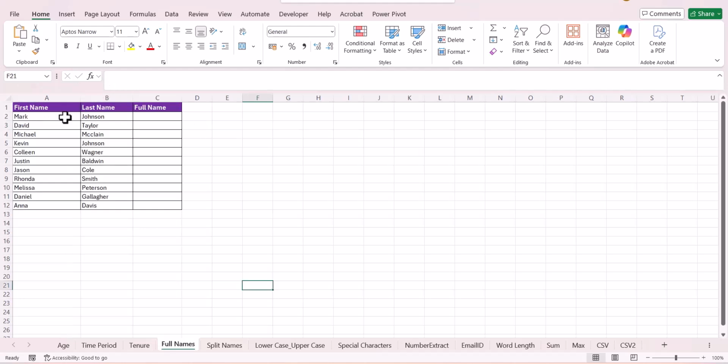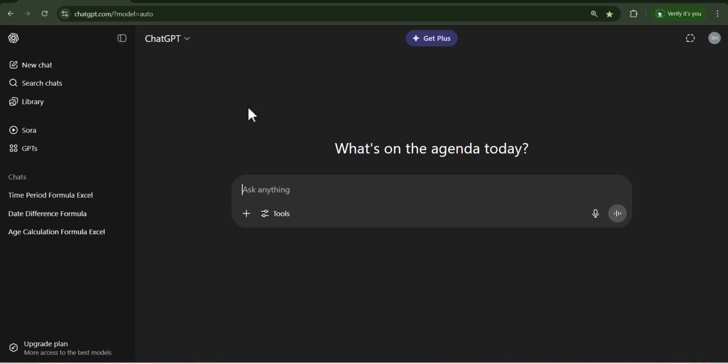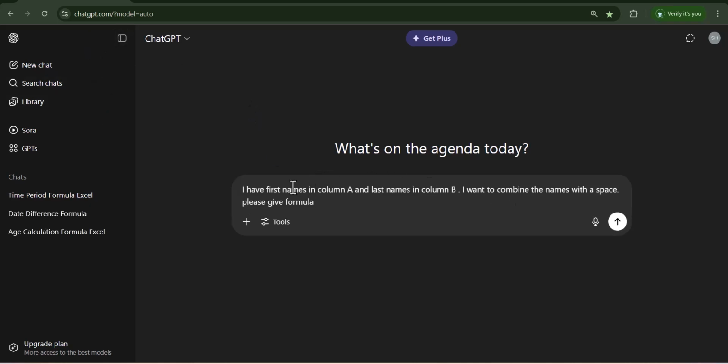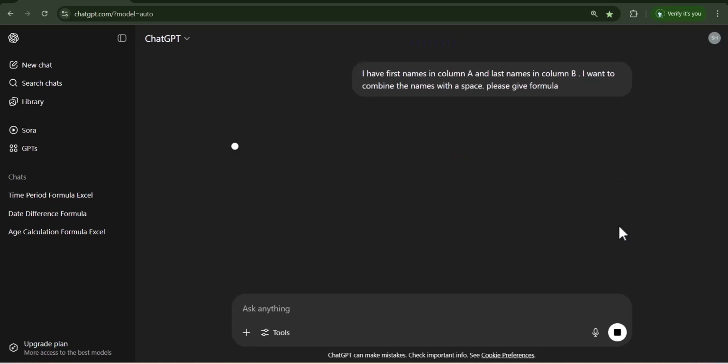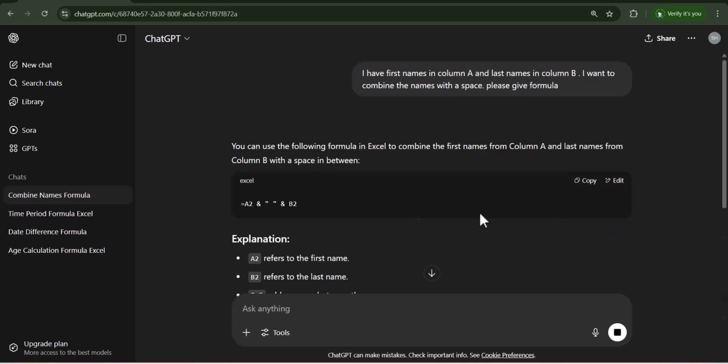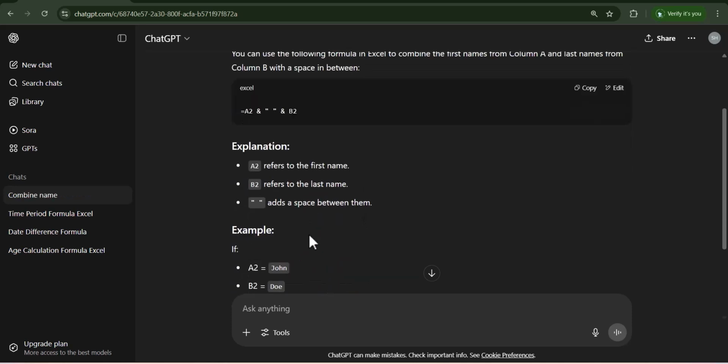We have the first name and the last name and we want to combine them into a full name, and the first name and the last name should be separated by a space. Let us write our prompt. We have written we want to combine the names with a space. And let's see. So it has given us one formula.